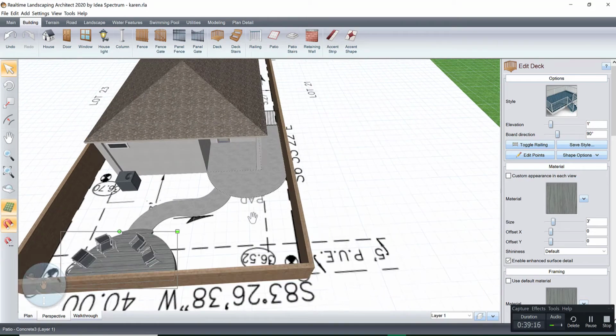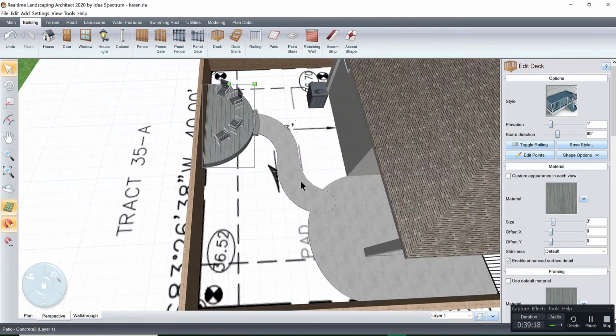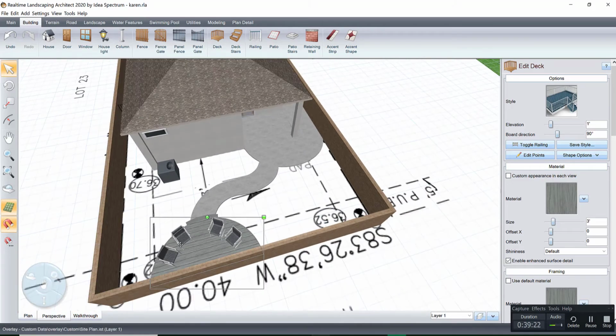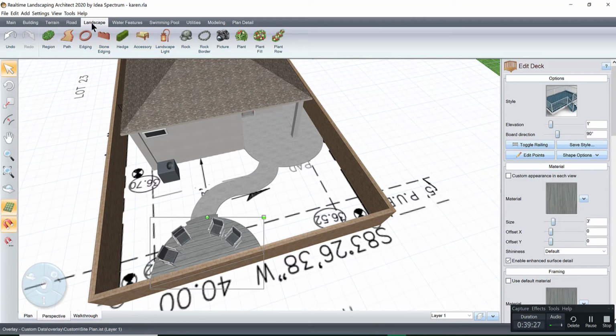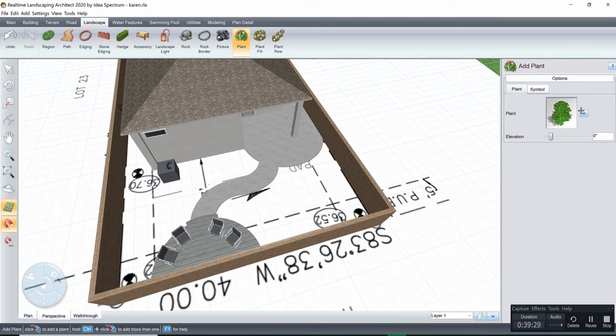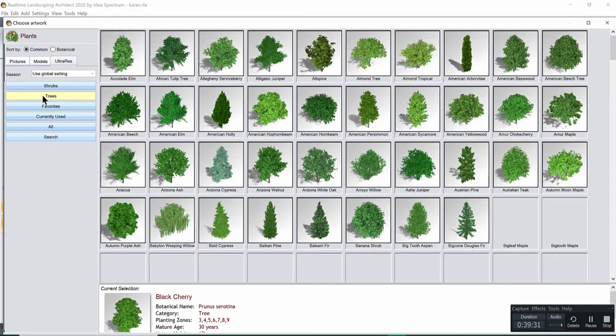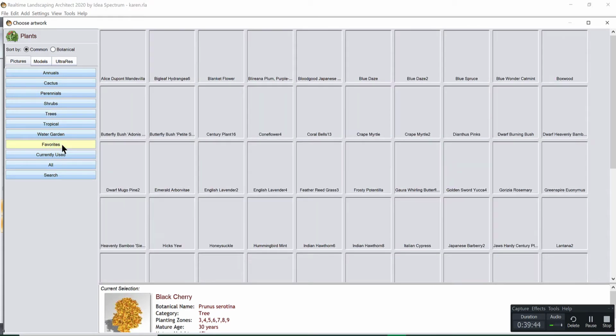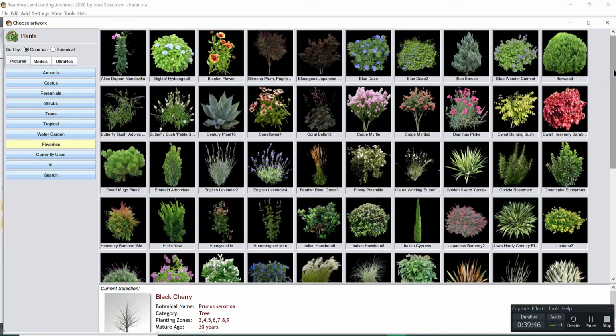The sun in the summer, she does want some enjoyable shade for her dogs on some turf. So when we're thinking this through, we're going to go into landscape and add a tree. We're going to go landscape, plant. Let's add a tree. I'm going to go into pictures because I like the picture look more than the models or the ultra res models. And you can go into tree and pick the tree of your choice based on your area. I already have favorites lined up here in the favorites column, which really saves you time.